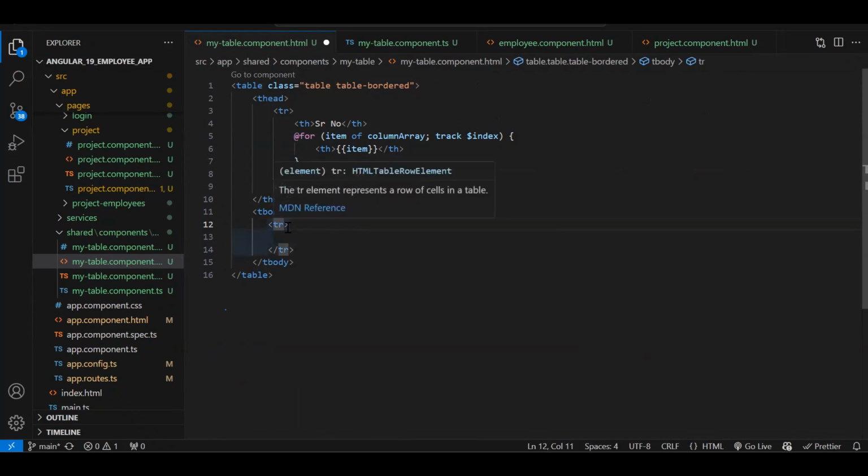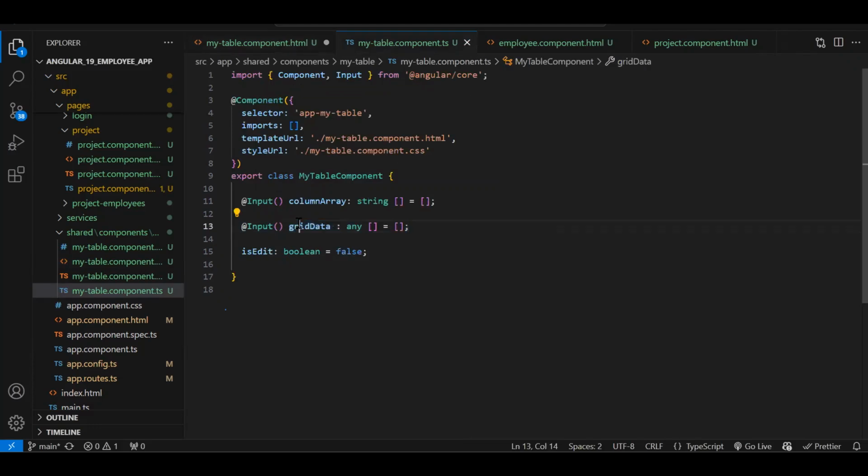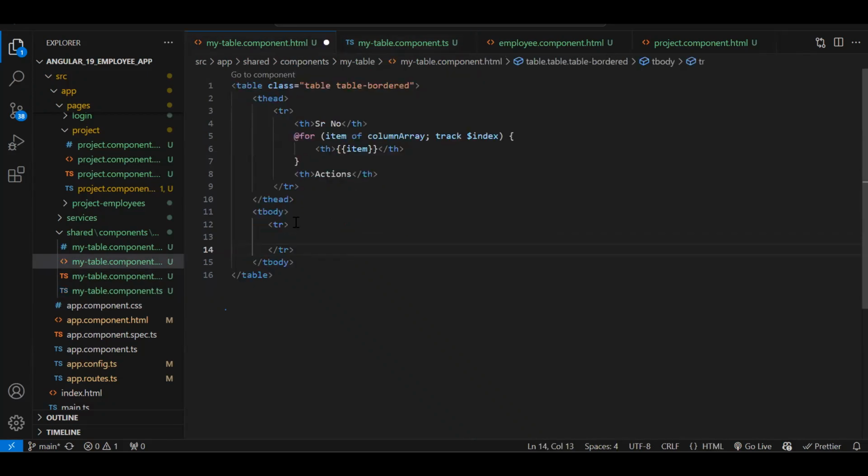First, how many times should the TR repeat? How many rows do we have to display? Based on grid data, because grid data is the variable which will decide how many rows you have to create, right? So the first for loop will be on my TR. At the rate for loop grid data, inside that I will create the TR. Now, inside TR, we have two static TH: the first is for the serial number and the second is for the action.